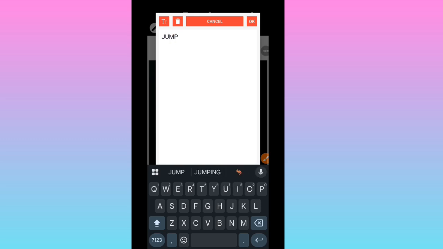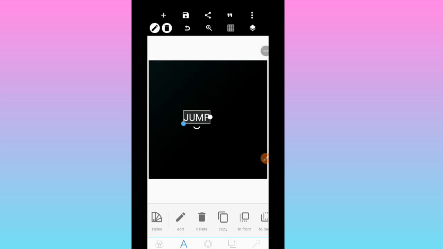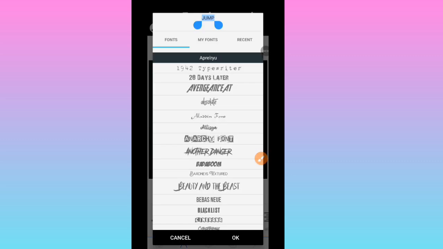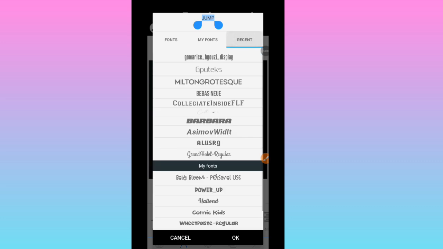So we're using jump here. So we're going to write jump, and you write your jump. Then you're going to look for the font. You go to the font. Yes, that AB icon. You're going to click on it and you're going to search for fonts.